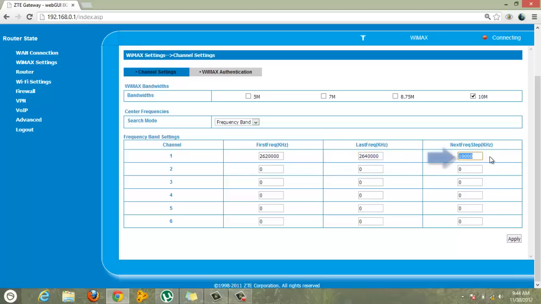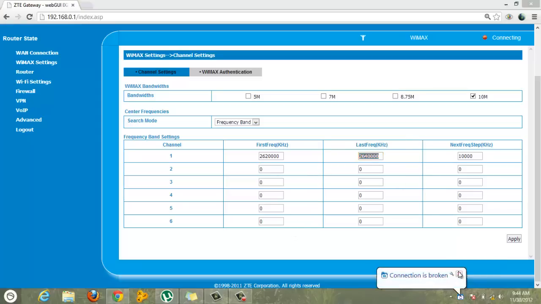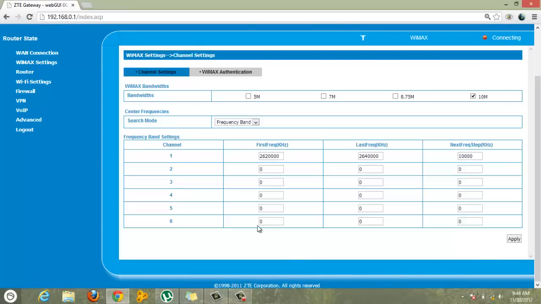So what you're telling the router is to start looking at the first frequency 262, and the last frequency will be 264, but between that it should be skipping by 10,000. And so we'll go from 262 to 263 to 264, which is the frequency list that we entered. As soon as I do that, I click apply.